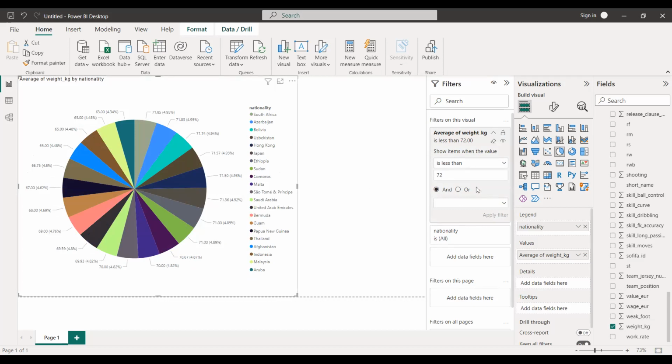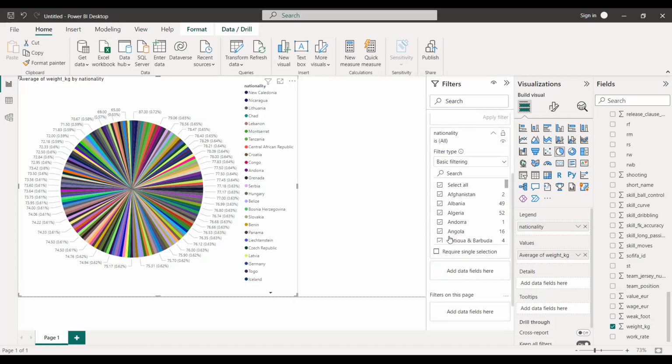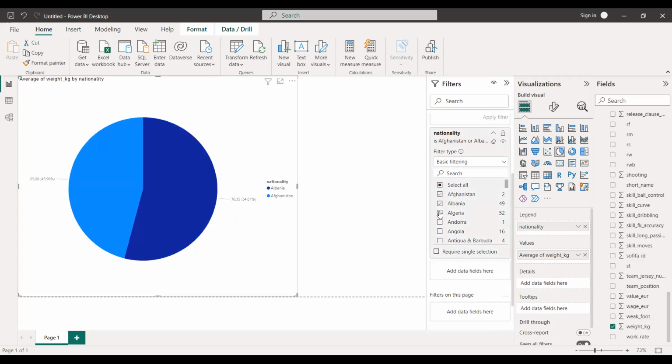Okay. Let's say you want to remove this, right? So go here and remove it. The eraser mark. Erase it. Now I want to put on the nationality, right? So I can go and I can select which countries you want.